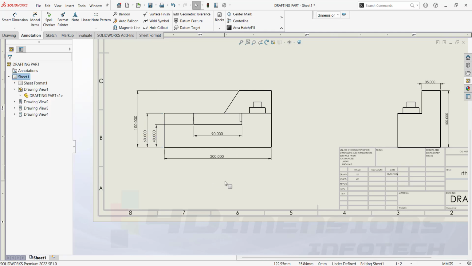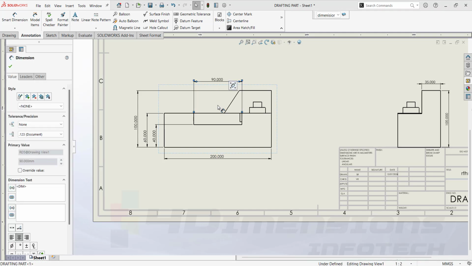The orientation should be such that if you are going to orient the horizontal dimension at the lower side, then each horizontal dimension should come at the lower side of the object. And if you are going for the upper side, then each horizontal dimension should come at the upper side. The same goes with the vertical. If you are orienting the vertical dimension, then you can go for either the left side or the right side.